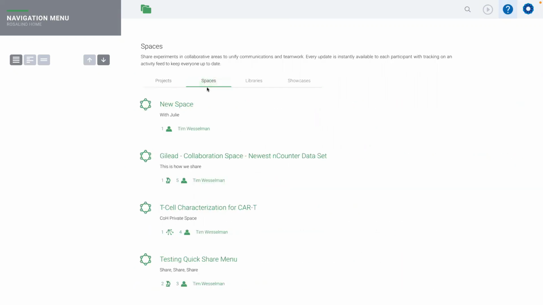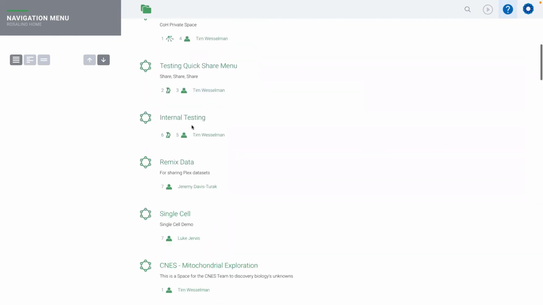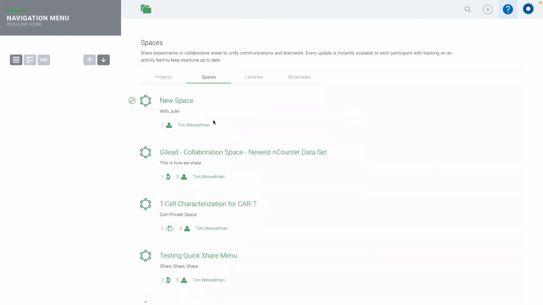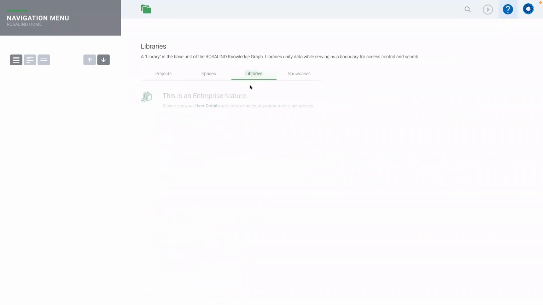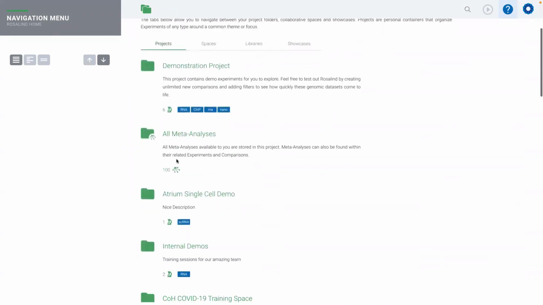Next, we have a listing of all the spaces where I am collaborating. These are ones where there's many scientists coming together. These are ad hoc data rooms. And then I have a listing of the libraries that I'm working on. In this particular view, this is a feature that's not enabled for my user here. So I'm going to go back to my project listing, and let's get started in the beginning.